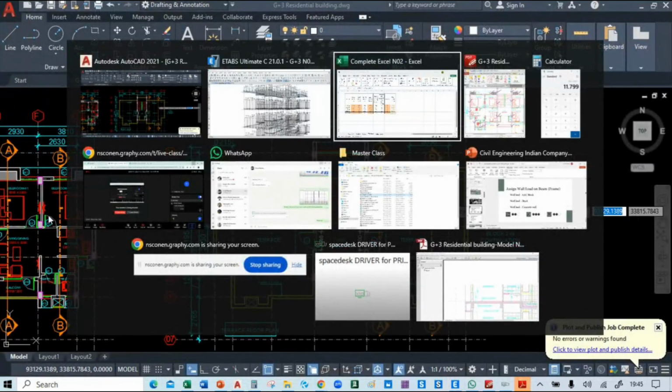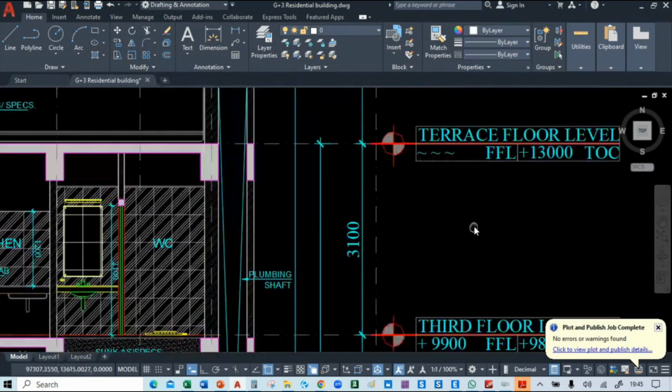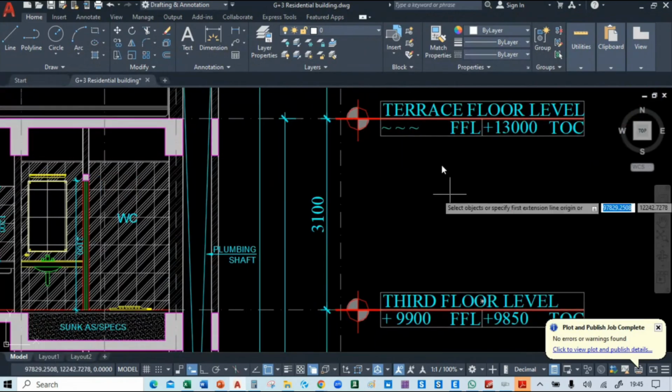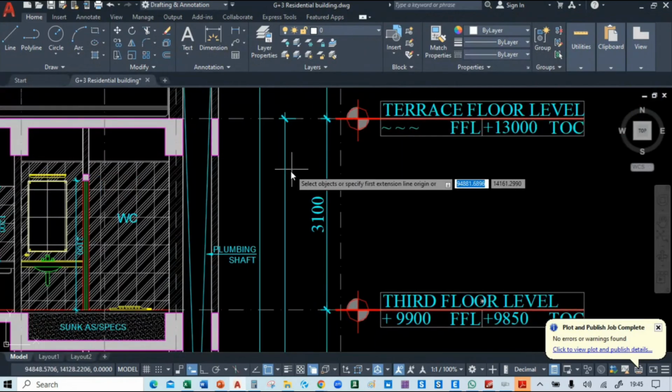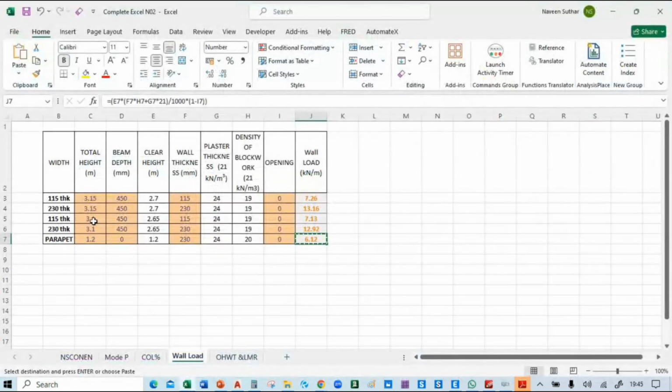One minute. So here you can see at the third floor, the height from the third floor to the terrace floor, the floor to floor height is 3.1 only. So we have to take the 3.1 total height load here. So we will take 7.13 or 12.92.